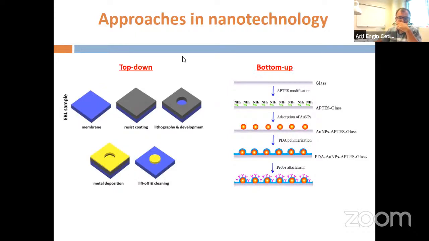So this is why we call this top down, because we have a big gold material, and using that gold material, we create a pillar.